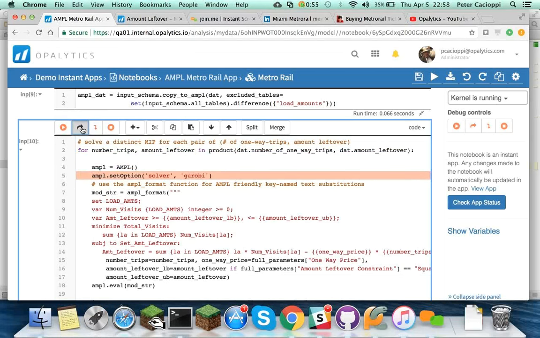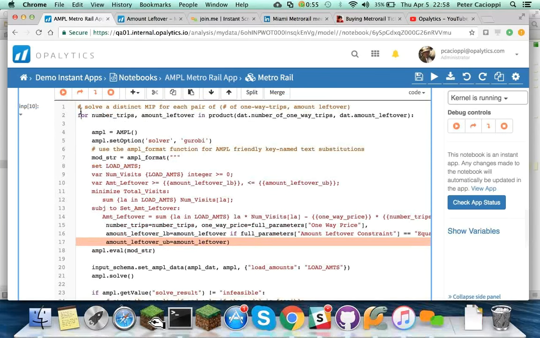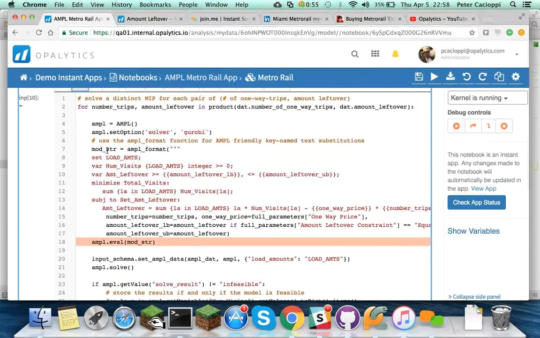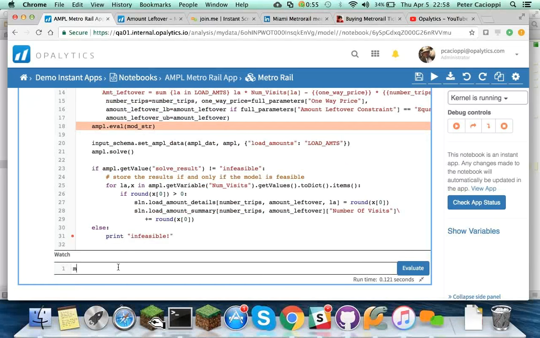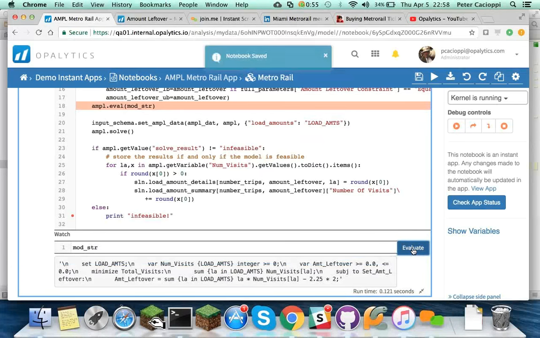So it's all doing the normal things of step over, it works. And now that the mod string has been created, we could evaluate that down here if we want. This is the string that has the AMPL mod code. As you can see, there's a little evaluate window inside the debugger that's running inside the notebook.